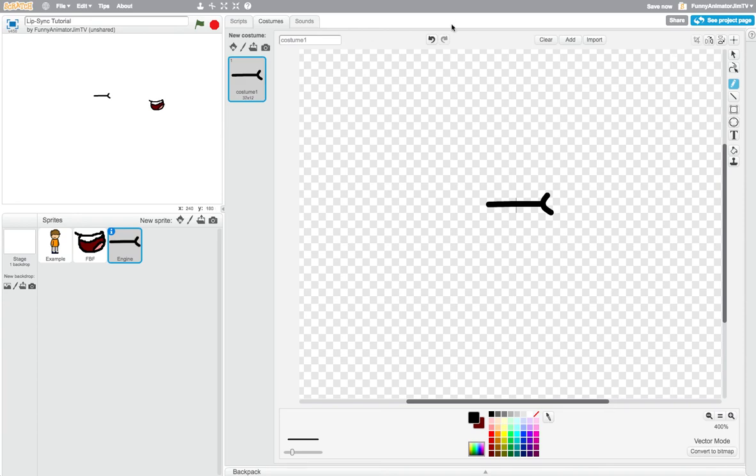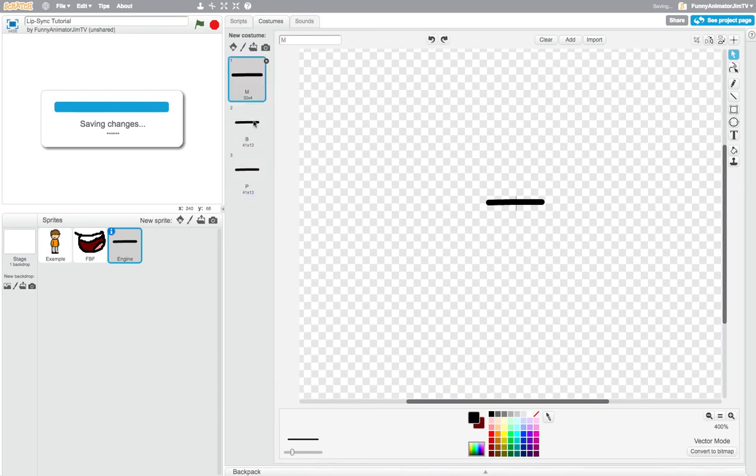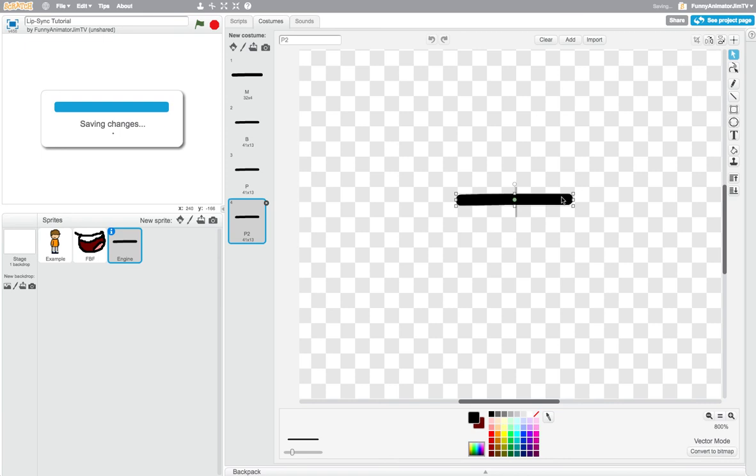So you've got your M, or you could just have it like this. So we're going to call this M, just M, right? And we're going to duplicate this. We're going to call this B, and then duplicate P. So we've got M, B, and P. And then our next position is going to be the A. So we're going to draw our A position.